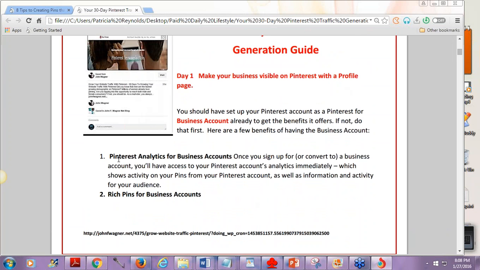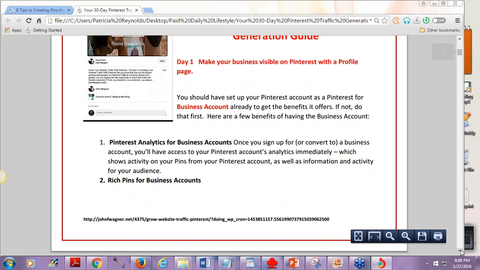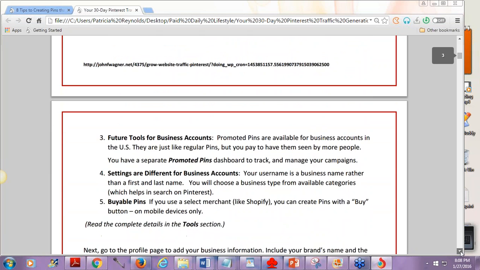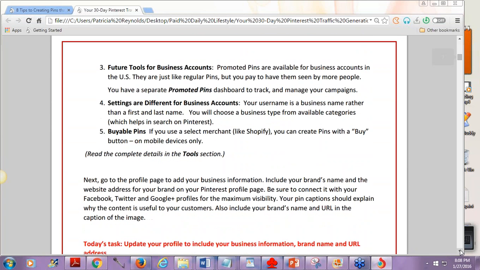I'm just going to quickly go through 5 of them. First and foremost, there's Pinterest analytics for business accounts. I'm going to share that with you quickly as well. There are rich pins for business accounts. Number 3 is future tools that are going to be coming very, very soon to Pinterest. They are constantly working on improving that platform. I believe it said that they were at like $34 million in terms of what took place last year. Number 4, settings are different for the business account than they are for the personal account.